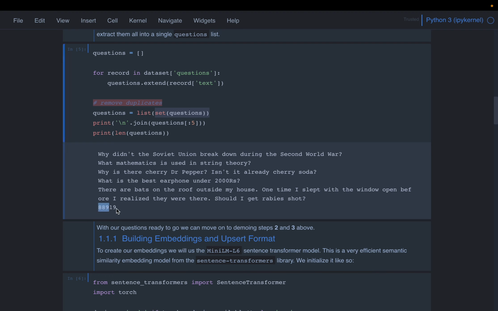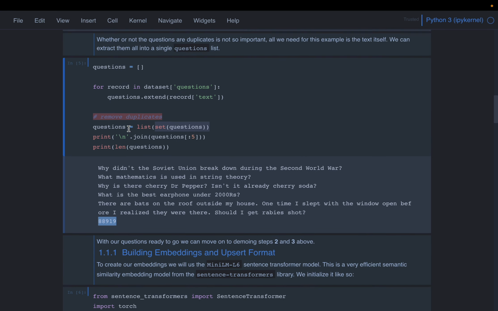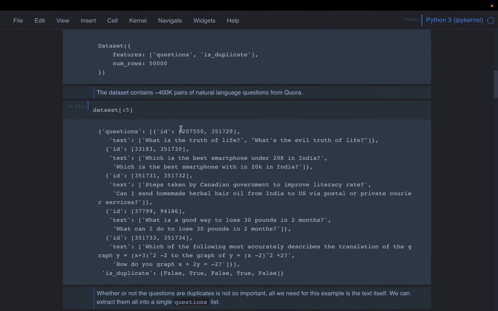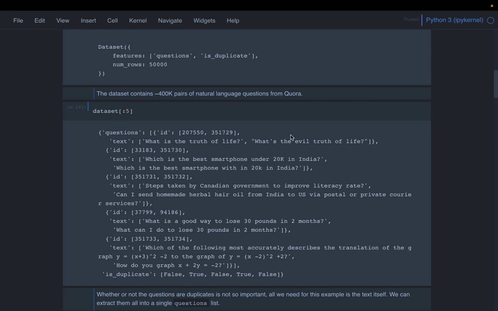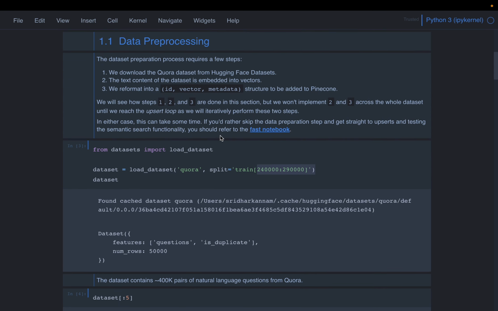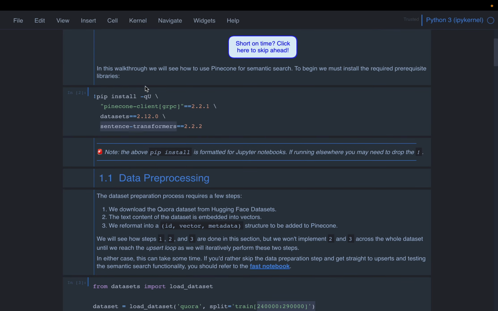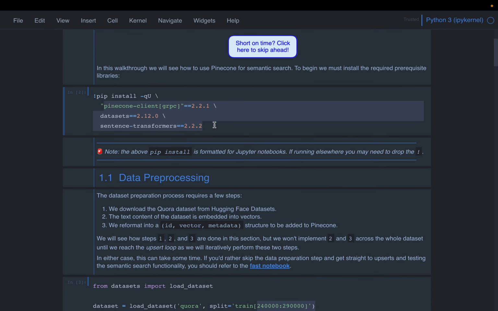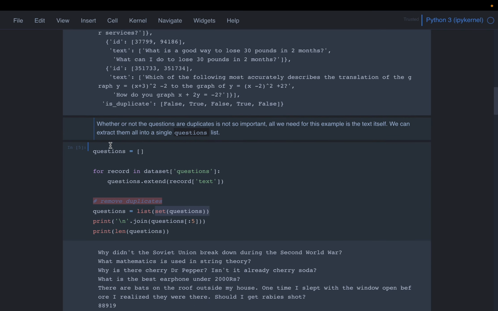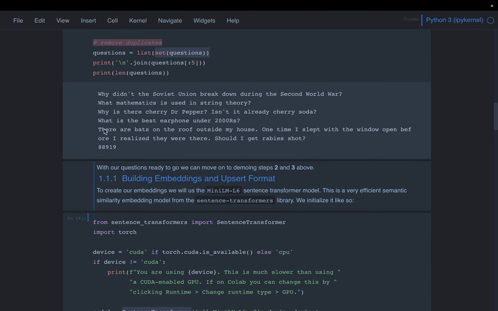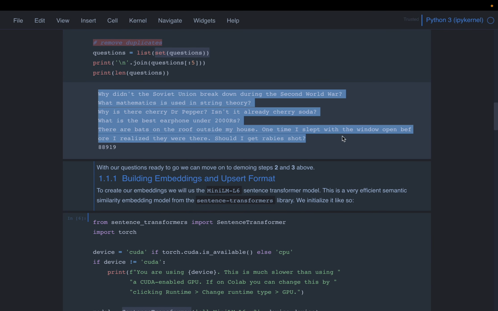So we end up with 88,000 plus questions or documents. All we have done up to now is install these three required libraries, and then create some data in the form of a list, where each element is a document or some text.